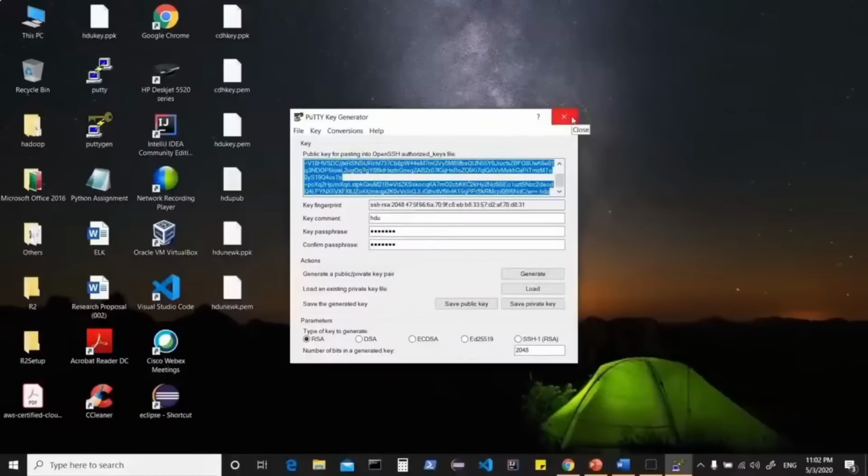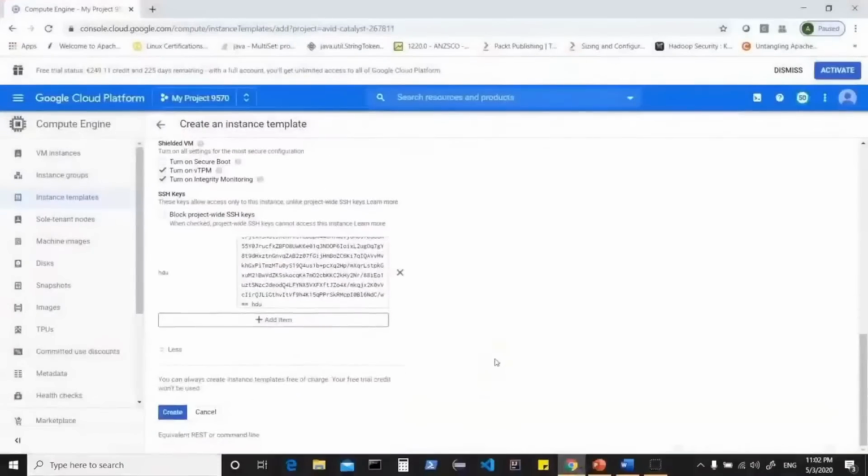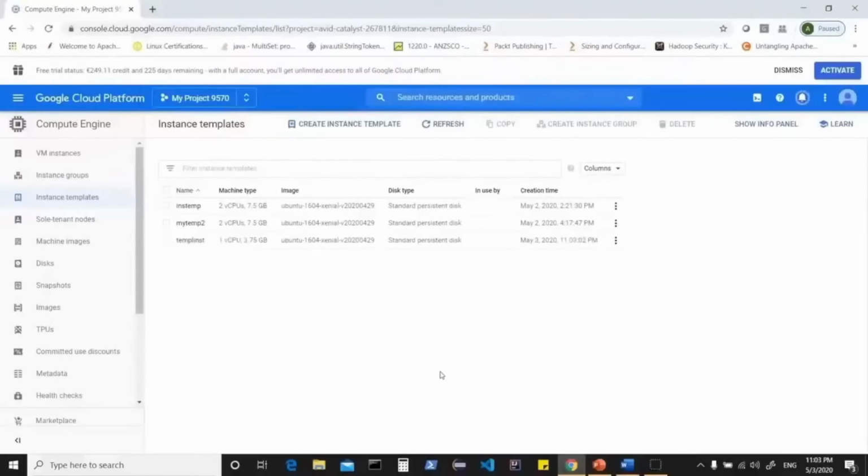Now, once this is done, I can close PuTTYgen. I can go back to this page where I'm creating an instance template, and then I can just click on create. So this has created an instance template, which I can use to spin up any number of instances using the same template. The only thing I would have to do is change the region where I would want the instance to run.